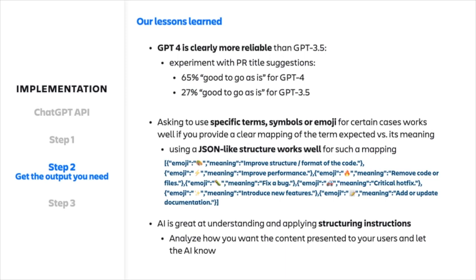Also, asking to use specific terms and symbols or emojis for certain cases worked well. You just have to provide a clear mapping of the term that's expected. In our case, we used a JSON-like structure for the emojis to make it very clear. The AI is really good at understanding structured instructions. So if you provide this type of information in your prompt, it's really good at picking that up. You just need to analyze what you want, how you want the content presented to your users, and let the AI know. It's good at picking it up.